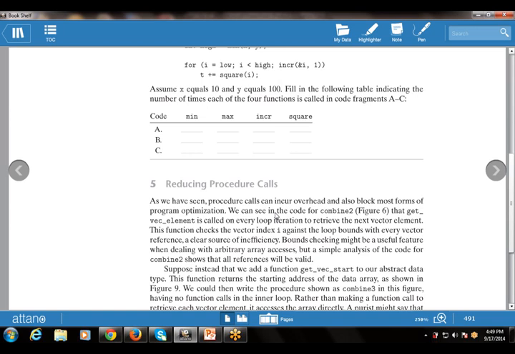As we have seen, procedure calls can incur overhead and also block most forms of program optimization. Whenever we execute a function, it incurs more overhead. More overhead means a large number of overheads, and that will block most forms of program optimization.